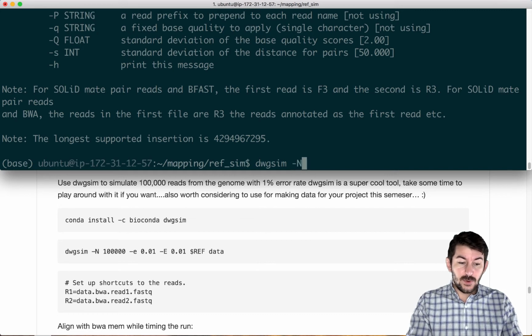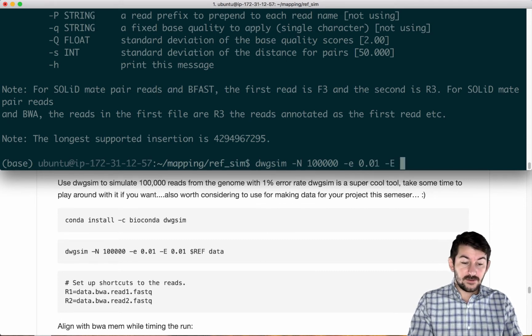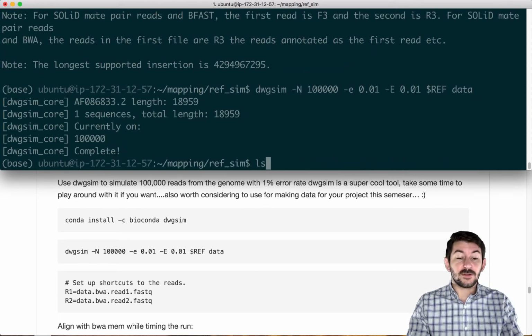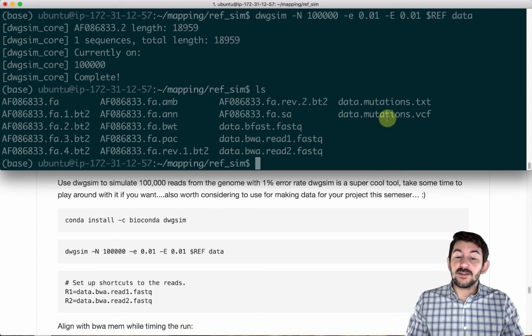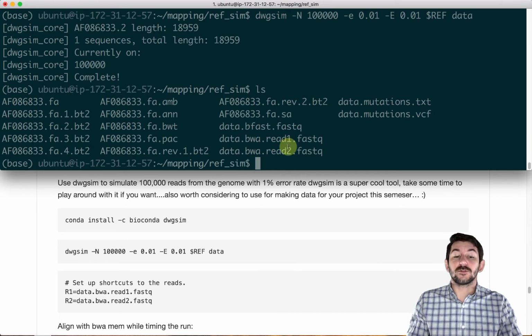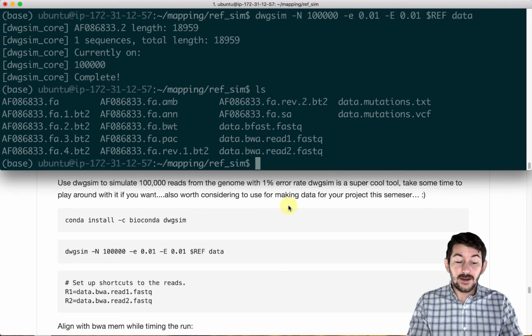DWGSim -n, we want 100,000 reads, and we want the forward read to have a 0.01 error rate, which is pretty good, and the second read to have 0.01 as well. And we will build it from reference, and we will just call this data as our output name. So let's look. Now we've got some nice information that shows us where the actual mutations, the errors, are. This is data you wouldn't have if you had real data, because you don't know going into it where the mutations are. You would have to try and figure those out with algorithms. So here are our forward and our 1 and 2 reads that we can use. And those are what we're going to be using as our stand-in for real data.